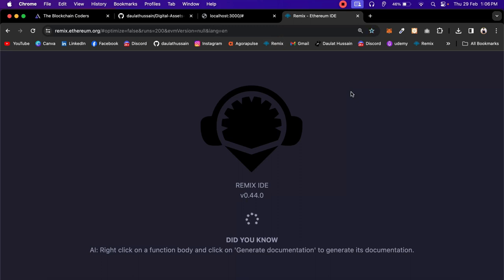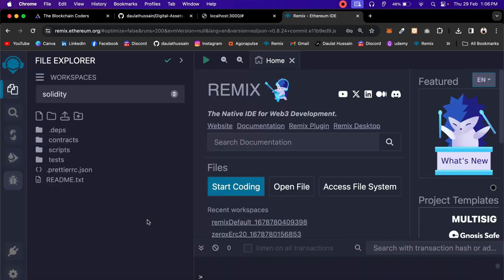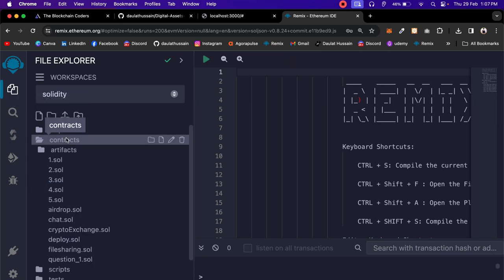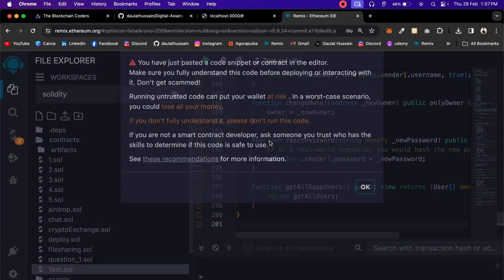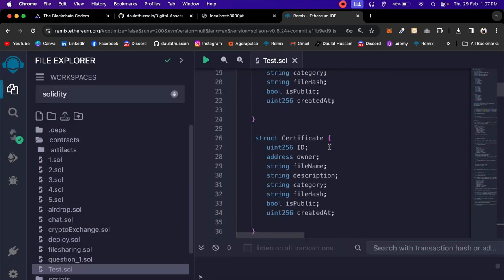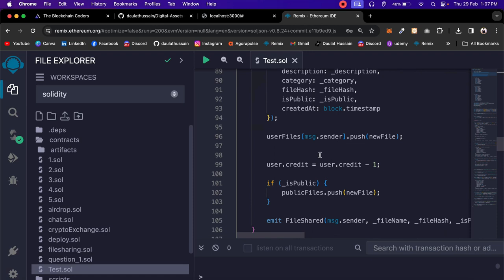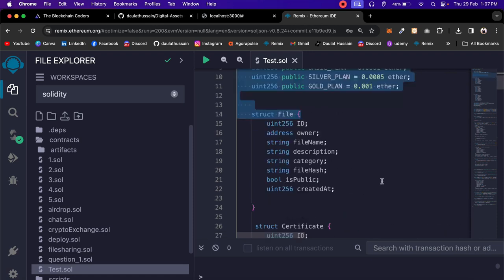Simply copy this entire contract and now come back here in the Remix IDE. Open Remix IDE. Here I am in the Remix IDE. Now what I'm going to do is create a new file. Click on this contract and create a new file, this time called test.sol, and I'm going to simply paste my entire contract. Here I have the entire contract, and make sure to make all the changes you want to make. So this is the first thing you have to do, paste your contract.